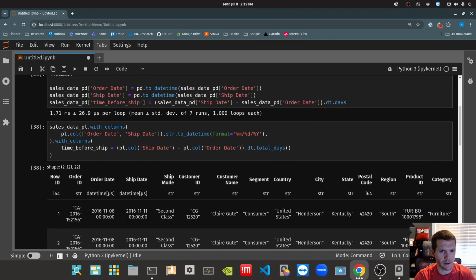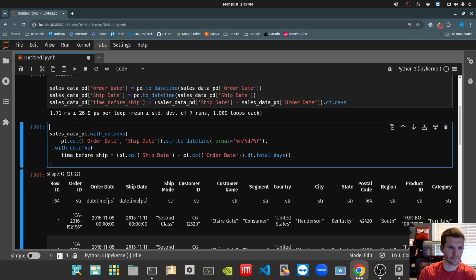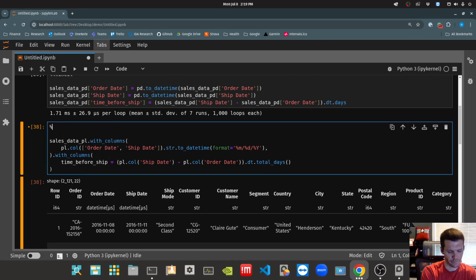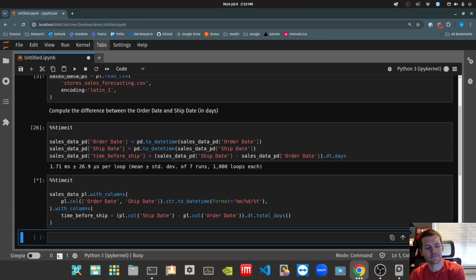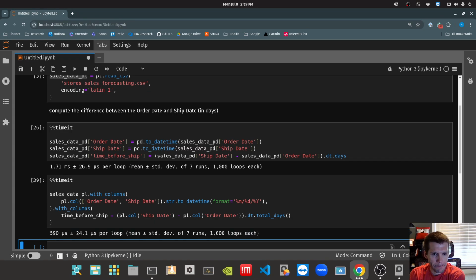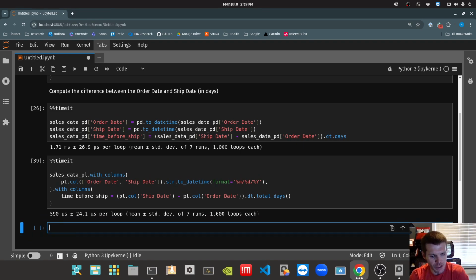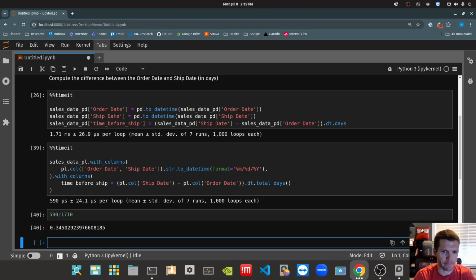All right, let's do the timing real quick. Time it. All right, so 590 microseconds. So that's probably around 33-ish%. So let's just go ahead and do that. 590 divided by 1710, 34%.